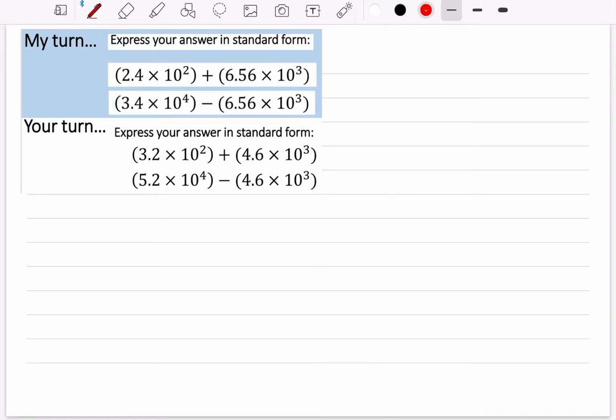My turn. Express your answer in standard form. So, we start off in standard form. We may need to go out of standard form and then put it back in at the end. When we're adding and subtracting two things that are currently in standard form, the easiest way to do it is actually to remove them from standard form, put them back in ordinary form, work it out, and then put it back in. So, for the first one, I've got 2.4 times 10 squared, add 6.56 times 10 cubed.